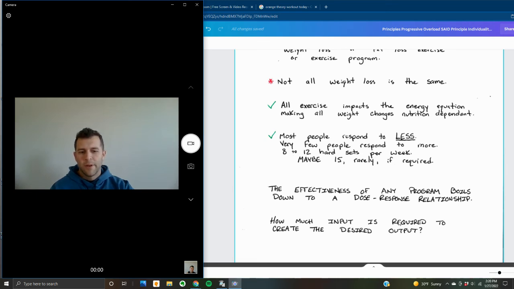How much input is required? Calorie targets, I gave you the graph. Protein targets, I gave you the math. Volume and intensity, I gave you the math. The rep ranges, sets per week, that's it. If you just focus on those things, you're going to be wildly successful. And you'll notice that all great programs that are consistently effective over time hit those.